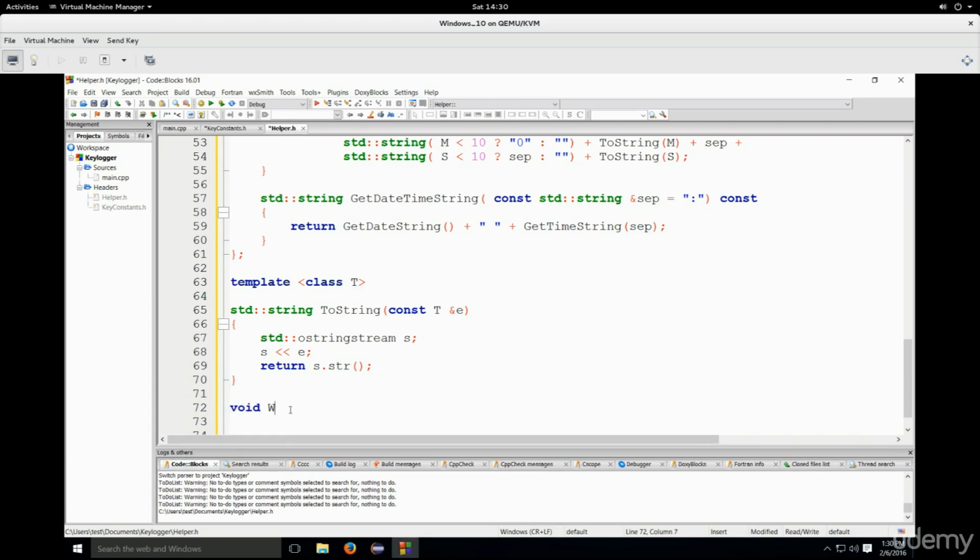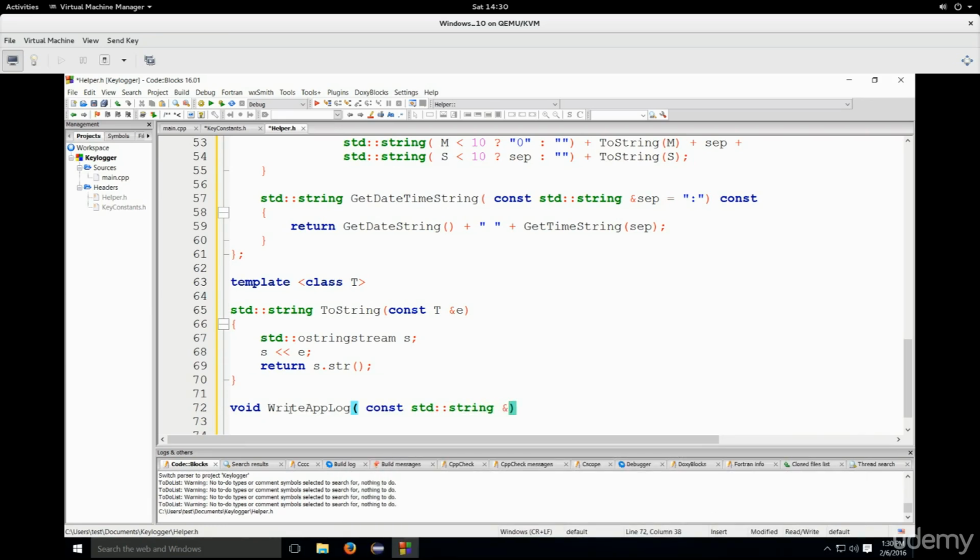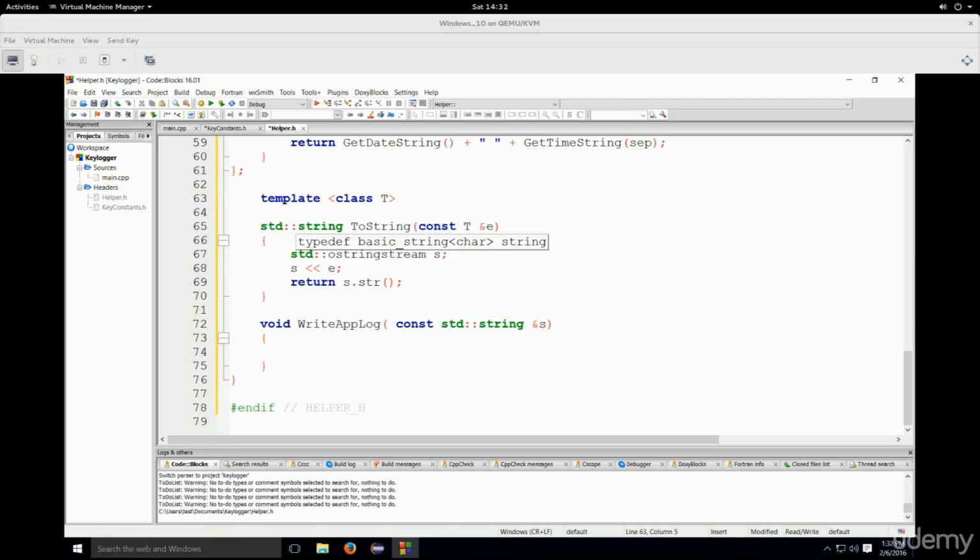So void write app log, const std string and reference. Now this is a reference to the constant string that we wish to log, such as send mail failed. So that can be a string that we wish to put into our log file. Okay, so writing the app log.